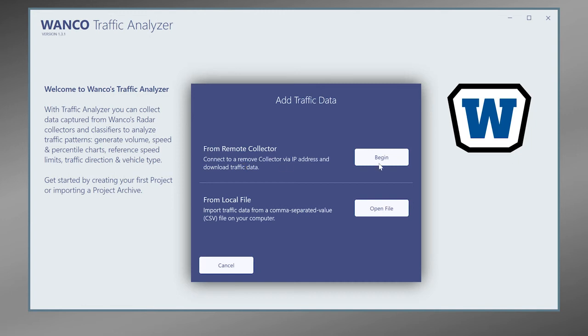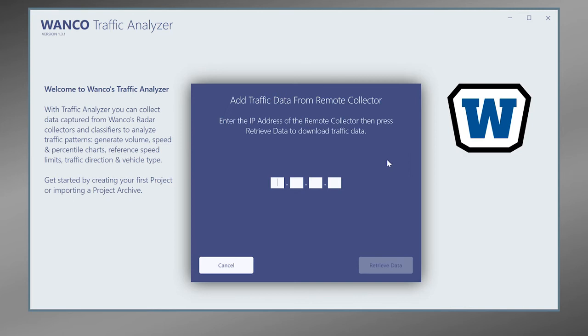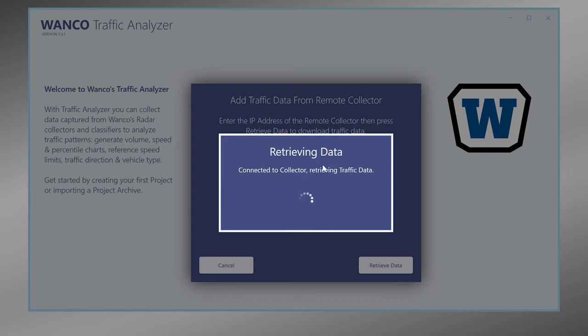For adding data remotely, click on Begin, and then enter the IP address from your classifier. To obtain your IP address, either contact your IT department if your agency has its own plan, or call Wanco at 1-800-972-0755 if you have a Wanco cell plan, and we'd be happy to get that for you.